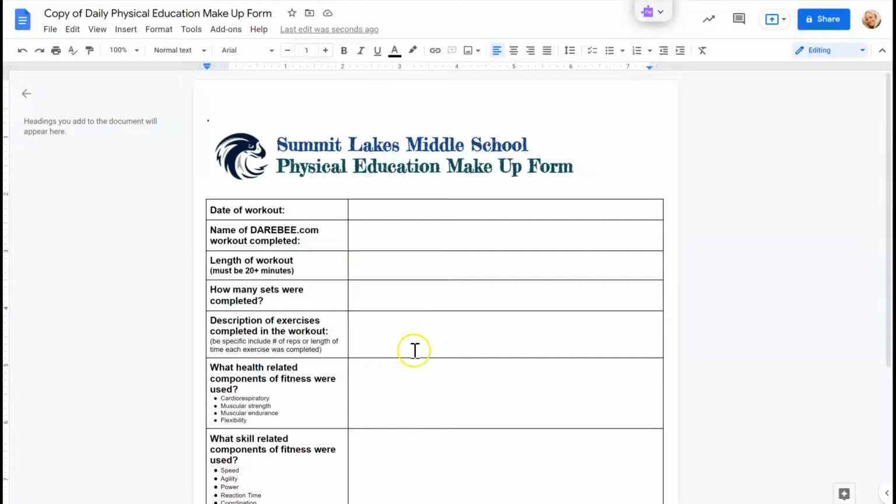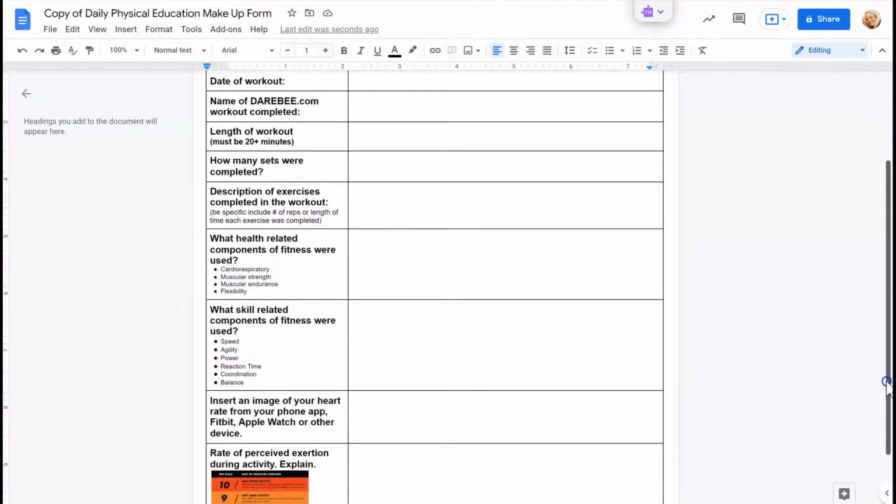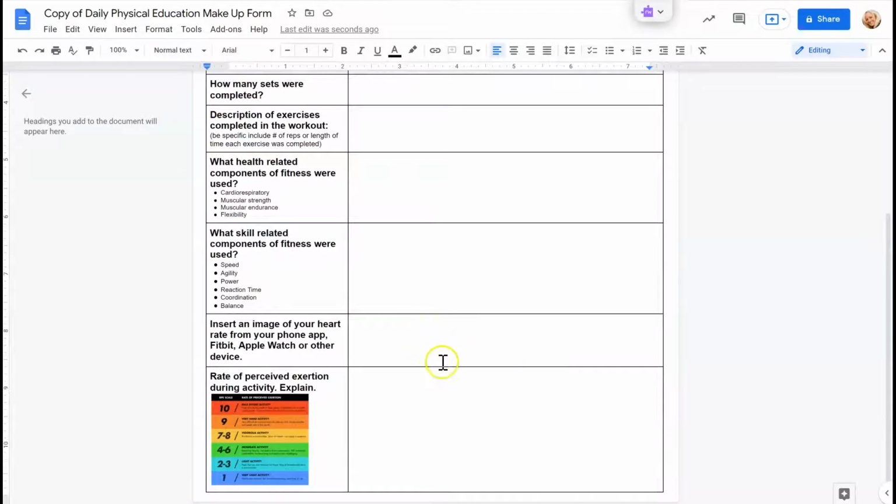The description of the exercises, so you need to tell us in detail the name of the exercises or what kind of stretch or pose it was. And then what health-related components of fitness were used, which we discussed in class. And then what skill-related components of fitness were used, which we also discuss in class. And then you are going to insert an image of your heart rate from your phone app, a Fitbit, Apple Watch, or other device. So we want to see a picture of the heart rate that you attained while you were working out. And we will teach you how to do this in PE classes.